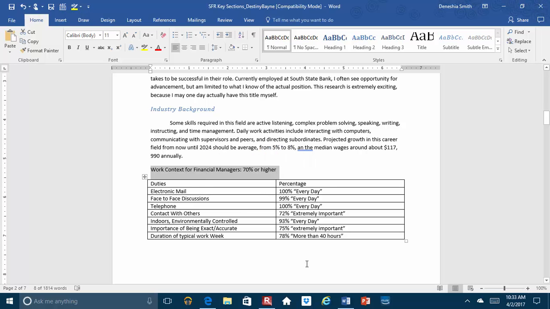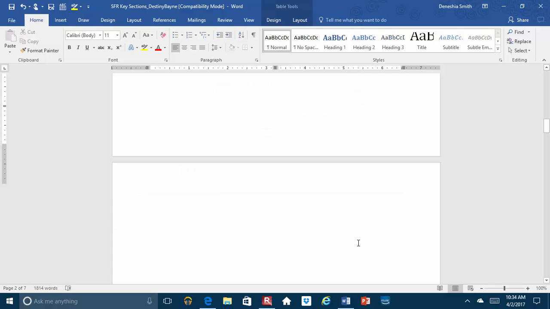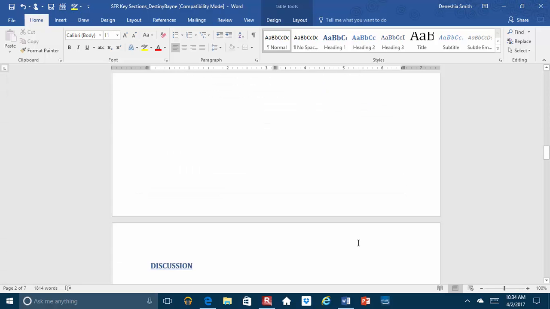You don't actually have to put "every day," "extremely important," or "more than 40 hours" under the percentage category. One thing I would say to do is to make sure it's all in ascending or descending order. So if you're going to start with 100%, then work down to 99, then 93, then 78. Or you can start with 72 and work your way up. But just make sure that it is in some type of order for that visual. So that takes care of your introduction section.